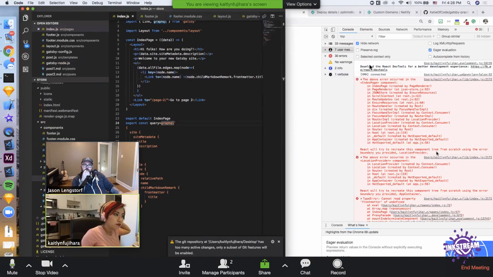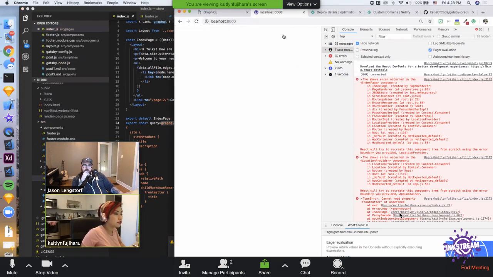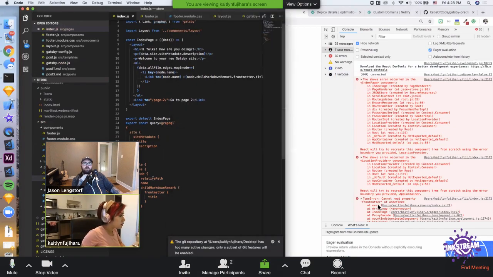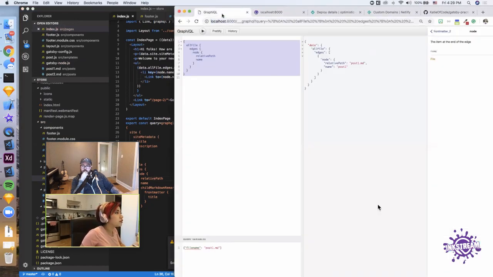It's not filtering any of your stuff, is it? Oh, cannot read property frontmatter of undefined. Okay, so we missed something. You want me to go back to the GraphQL graphical? Yeah, go ahead and just copy paste that query in and let's make sure that it works.